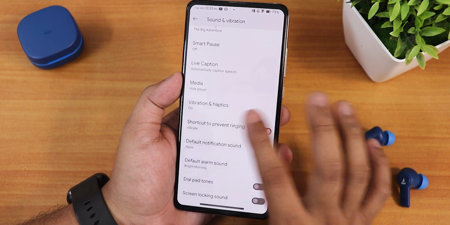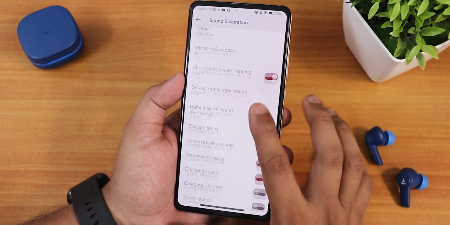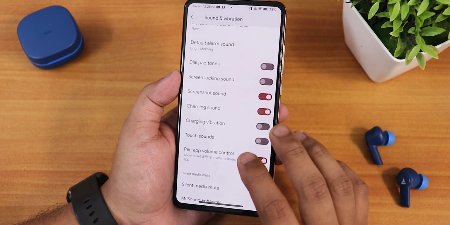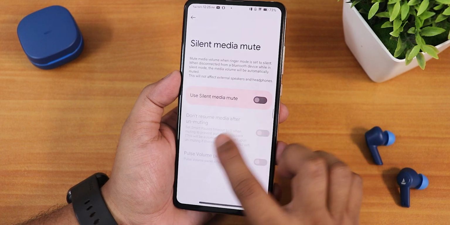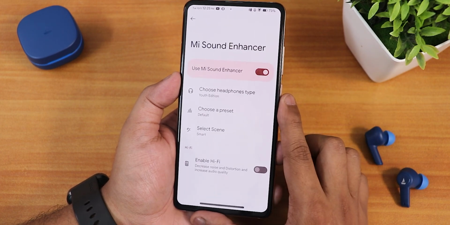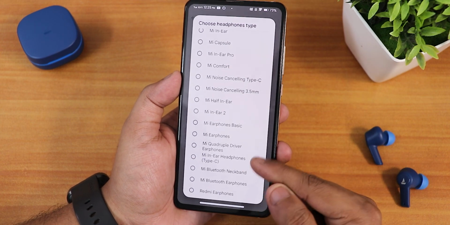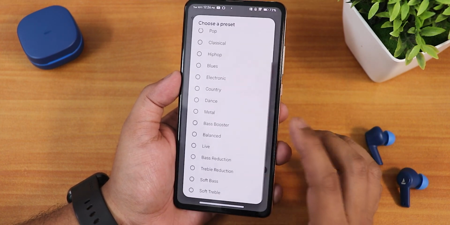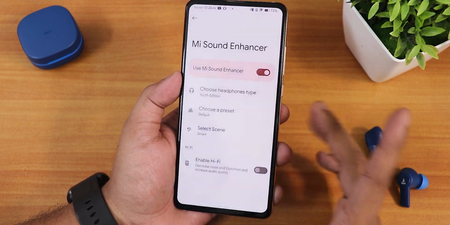volume controls, and we have the vibration and haptics for the notification vibration, touch vibration, everything. And we have the screenshot sound, the charging vibration. Per app volume control is also there, and the silent media mute feature is also there. And inside the MI Sound Enhancer, we have the youth edition and stuff, and there you will also get the newer Bluetooth kind of presets. We have the choose preset option. From there you can use the bass reduction, treble reduction, soft bass, etc.